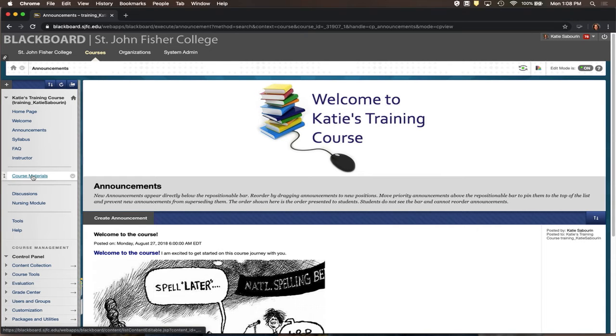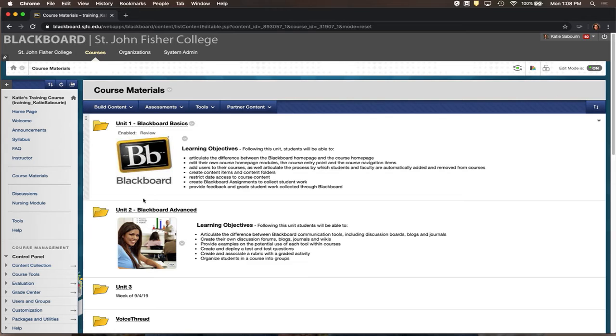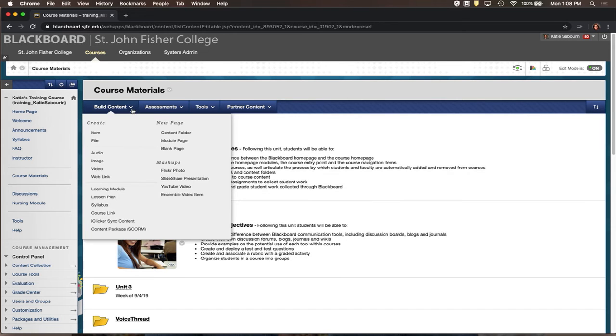So in course materials, everything that we're talking about that has to do with posting content is really going to be in this build content menu. You can see there's a lot of options in here, but I really would recommend using just one or two. The main ones that are used are create item, web link, YouTube video, and content folder.